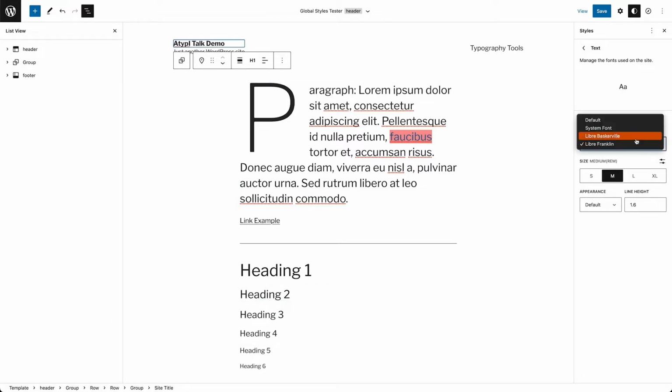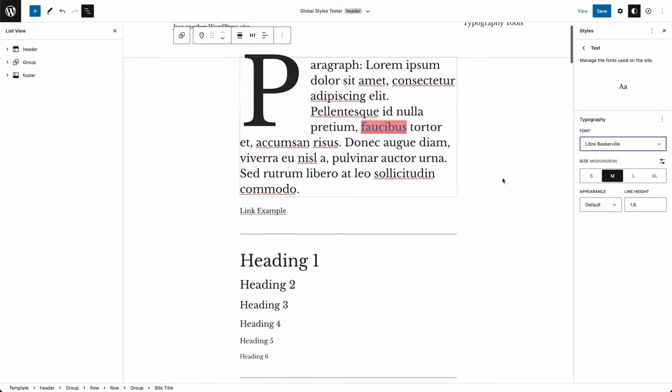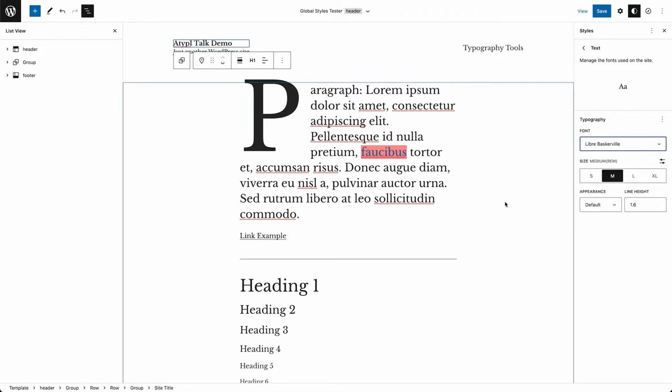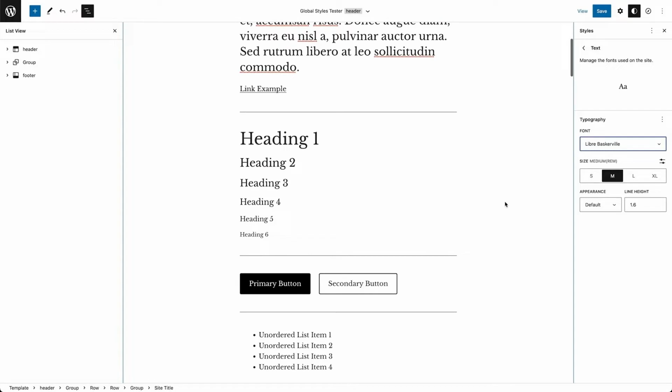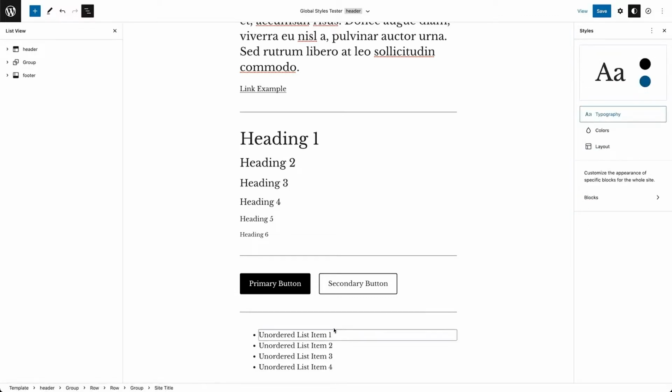If I wanted to go to Libre Baskerville, I can very easily change all of the fonts all at once and not have to worry about making this decision every single time I want to edit a piece of content. Instead, this gets baked into the system, and anytime I create something new, after saving these global settings, they are automatically applied.